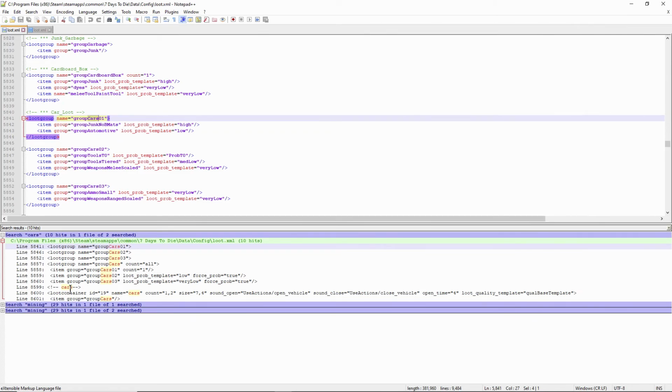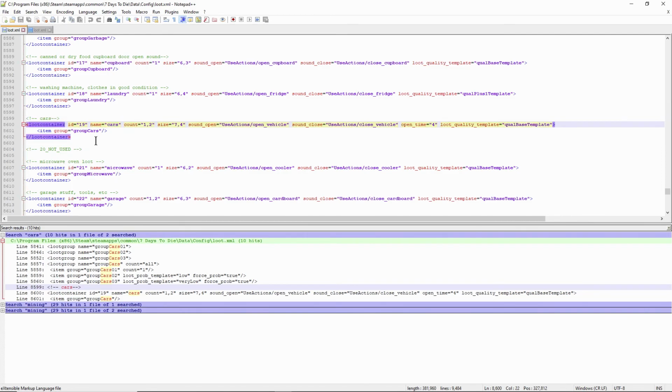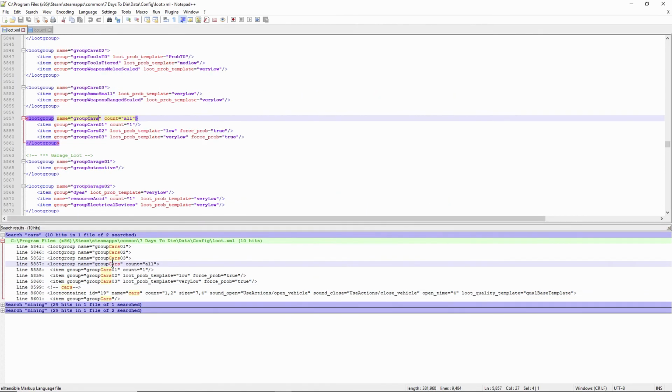Let's actually come down here. Essentially, whenever you loot a car in the game, this is all the way at the bottom of the file, by the way, the loot ID is 19. So every single time you open up a car, it's first going to come into group ID 19. Okay, item group is group cars. So the next thing we want to do is find group cars, and that's up there. Okay, so this is what we're looking for here.